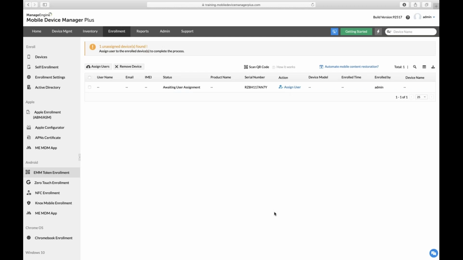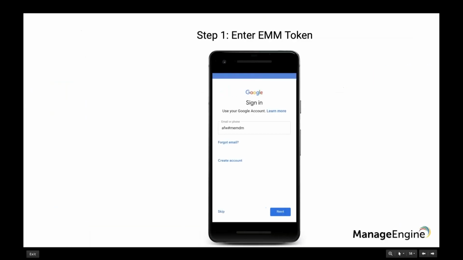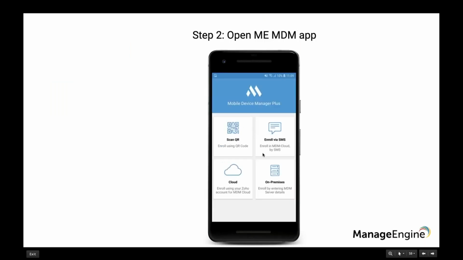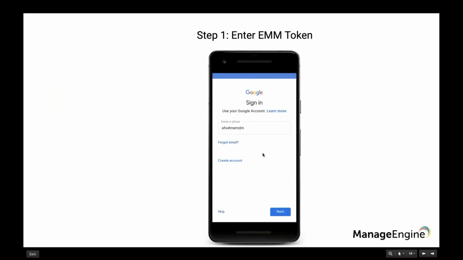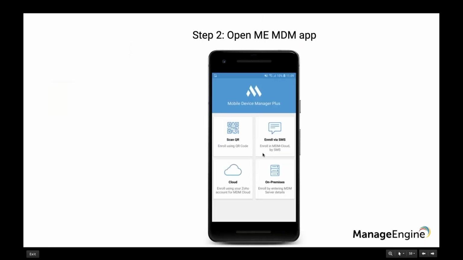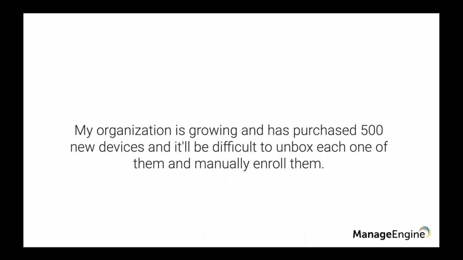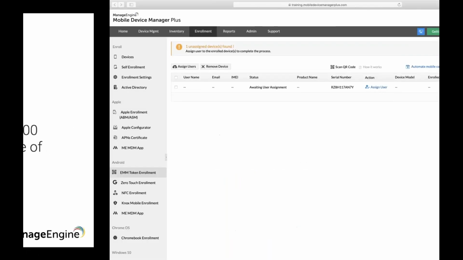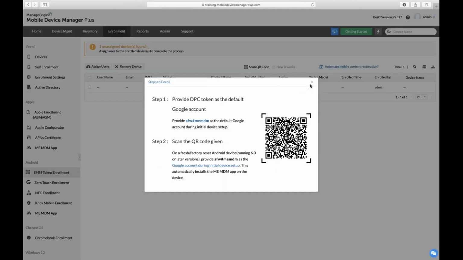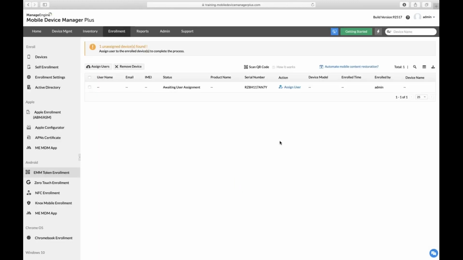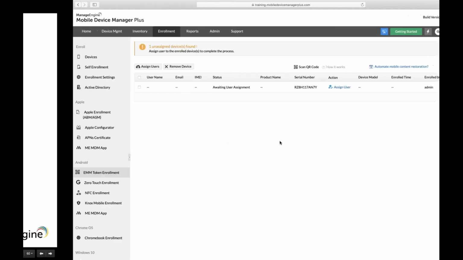So let's see how the enrollment process goes forward with your EMM token enrollment. So over here, you'd first enter the EMM token enrollment during your initial setup. As I mentioned, Google would recognize that and install our application. You then hit on scan QR option. And once that is done, you would scan the QR code that you see over here. So this would complete the enrollment process itself.